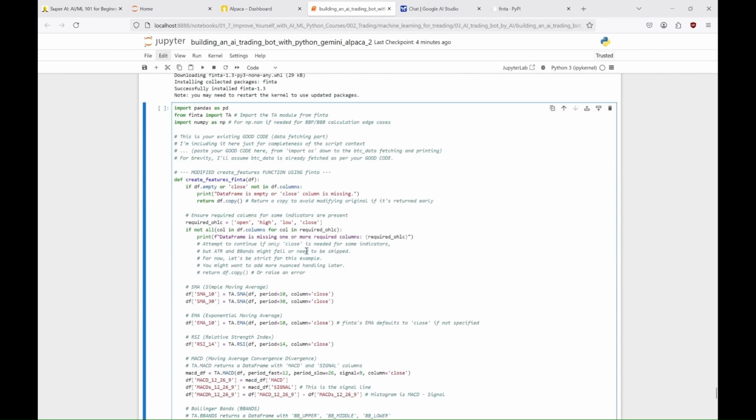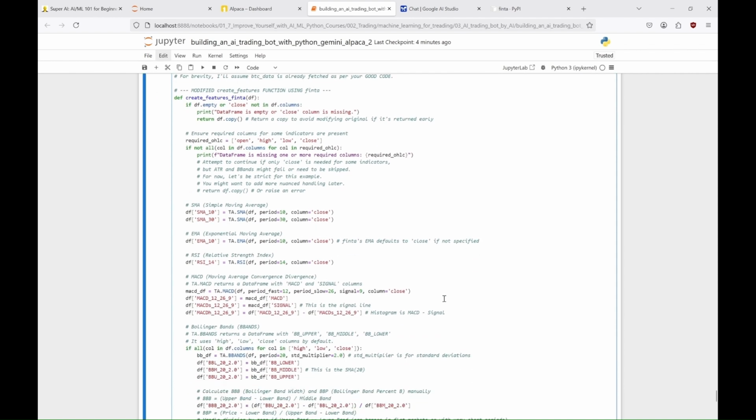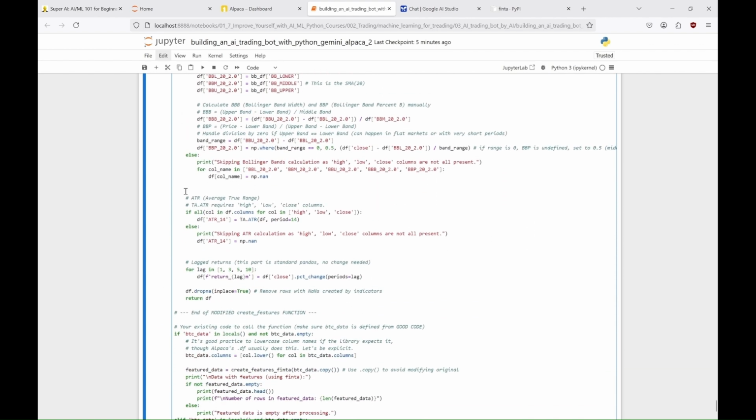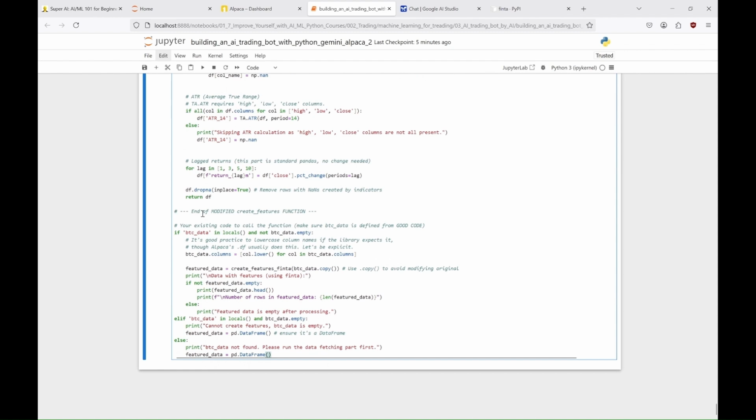First, we make sure the required columns for some indicators are present. Then, we calculate features like the simple moving average, exponential moving average, relative strength index, moving average convergence divergence, Bollinger Bands, and ATR. And finally, we check if BTC data exists and contains data before running feature engineering with the Finta library. If everything is in place, we lowercase the column names, create a copy, generate features, and print a preview. Otherwise, we get helpful messages and avoid errors by creating an empty fallback data frame.